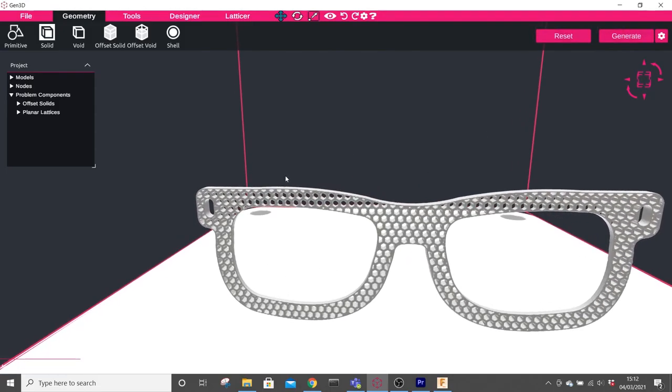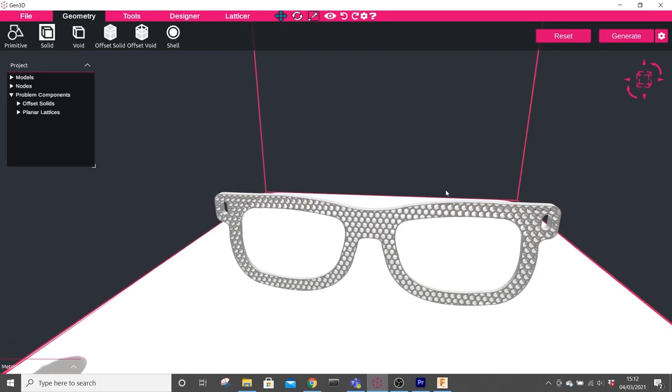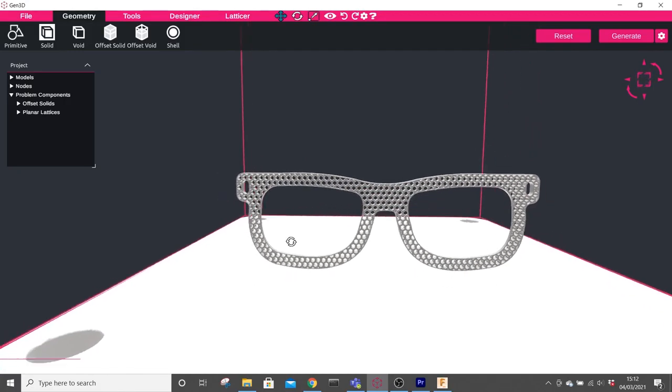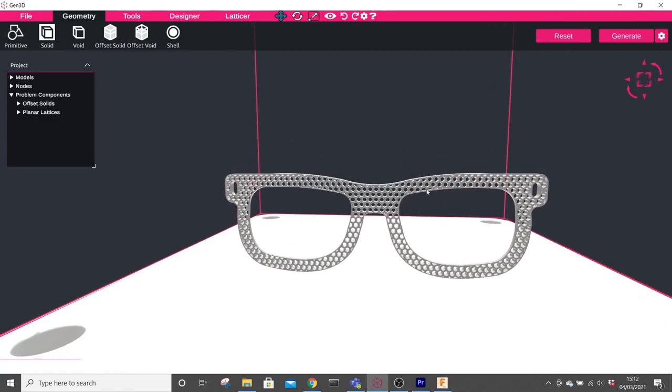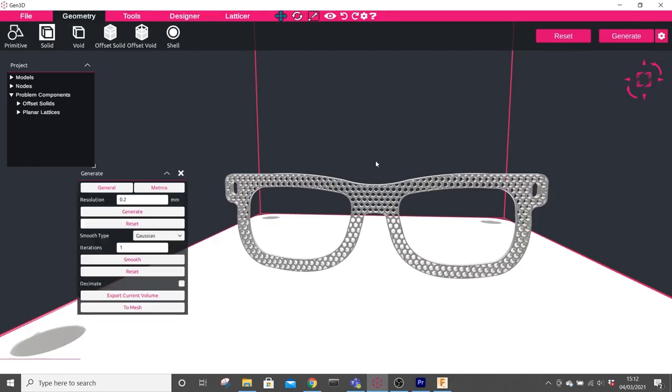And as you can see, we've now added a solid ring around this lattice so that we now have a split between the solid and the lattice sections. If you're happy with the lattice, you can click on this settings button and export the lattice either as a current volume or bake it into Gen3D software as a mesh.